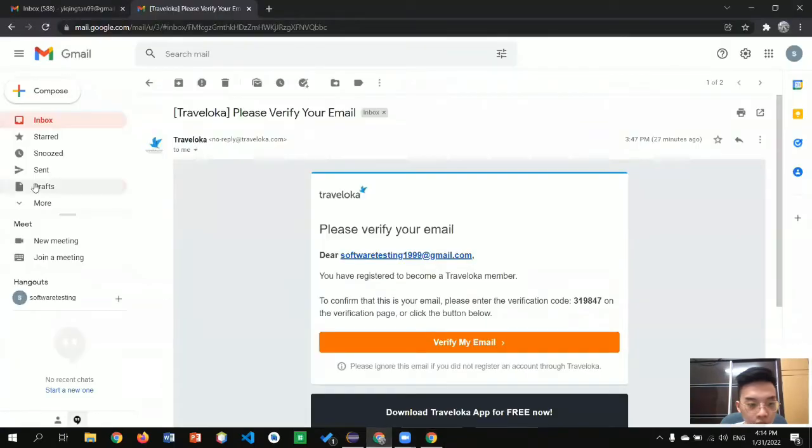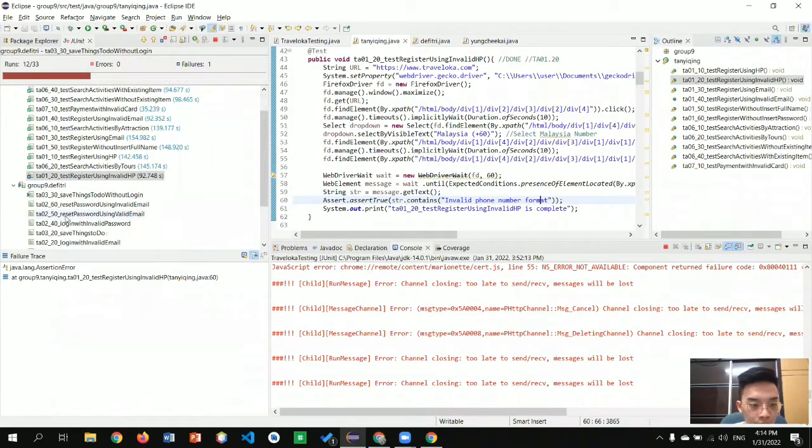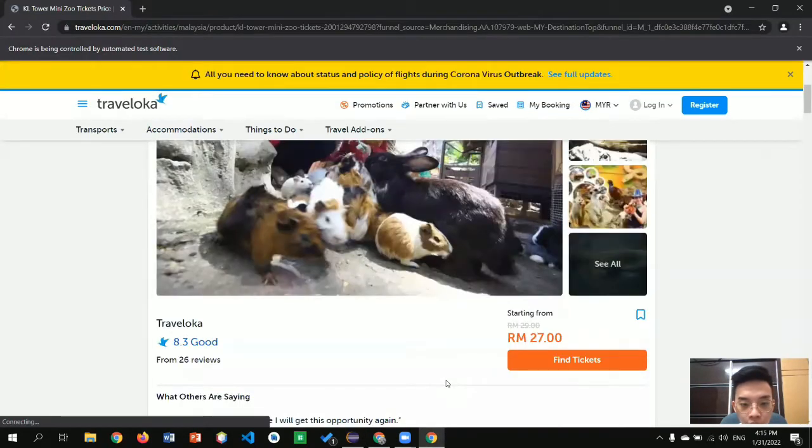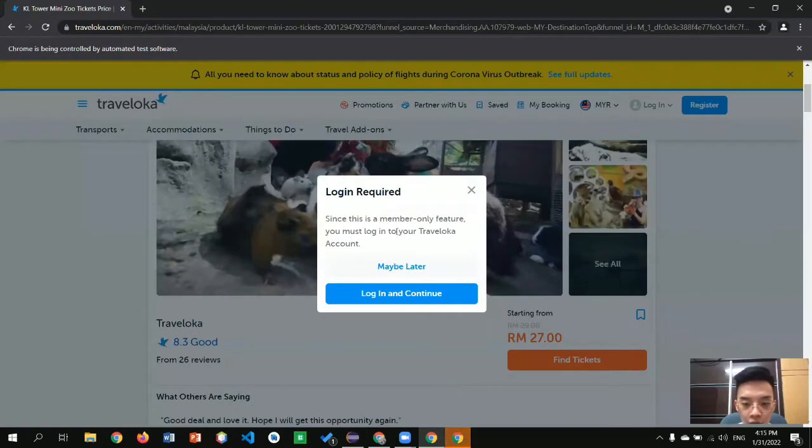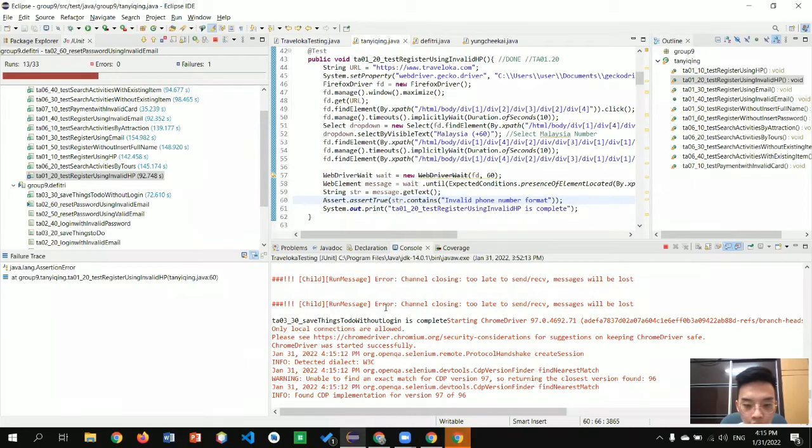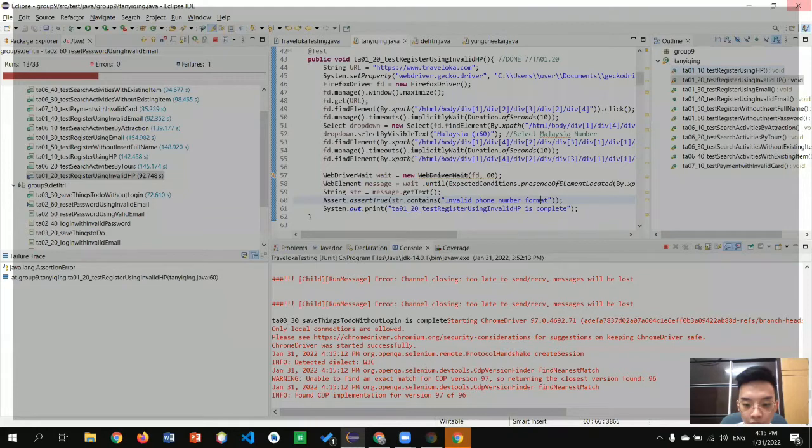Okay, now it's running the DEFITRI part, I think. Okay, yes, save things to do without login. Okay, so it will show this error message as we didn't log into our account. Okay, it will show save things to do without login is complete. So I will just close this one.